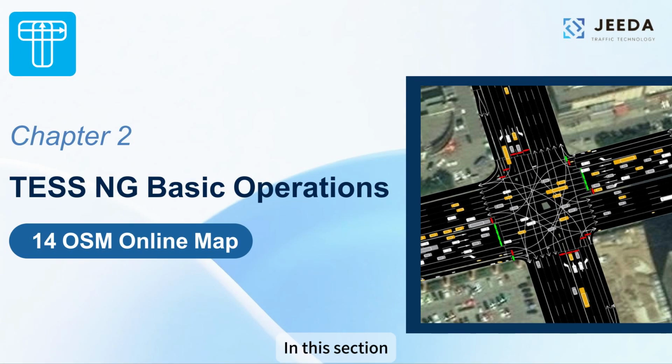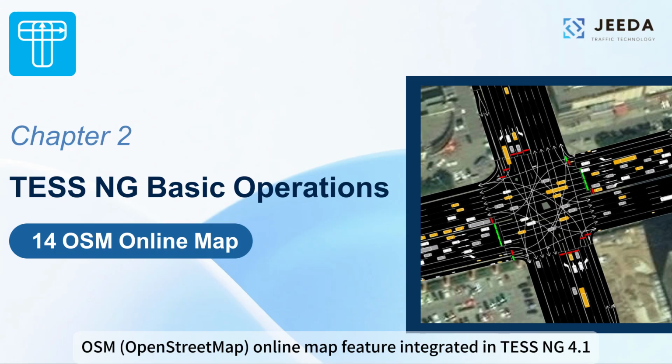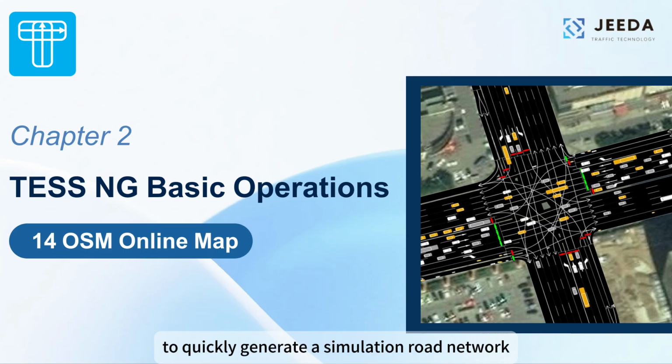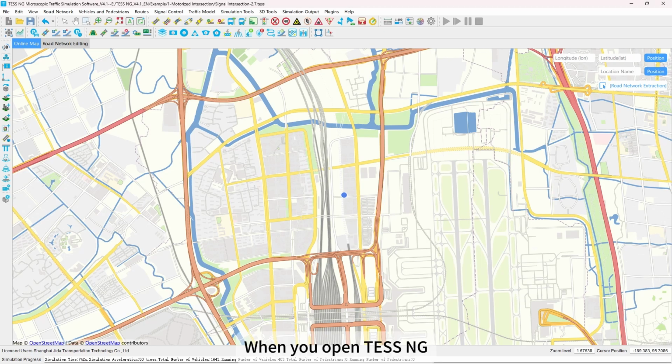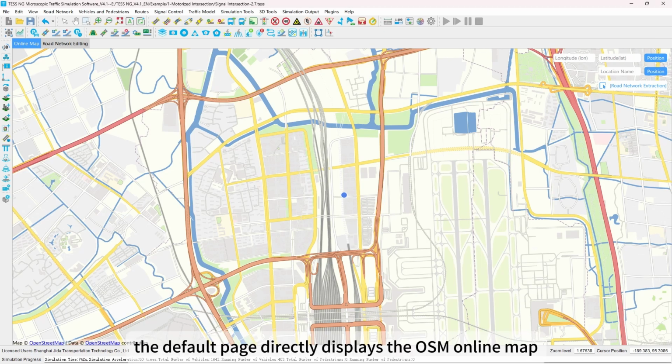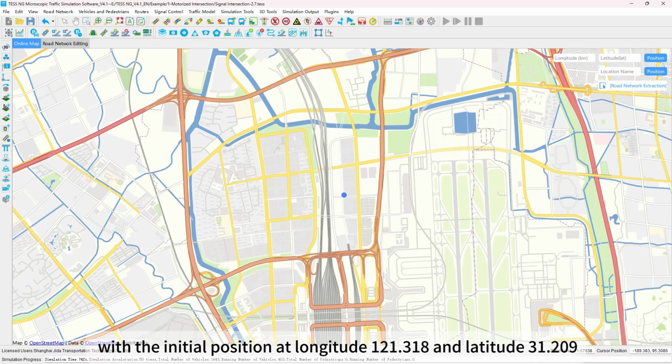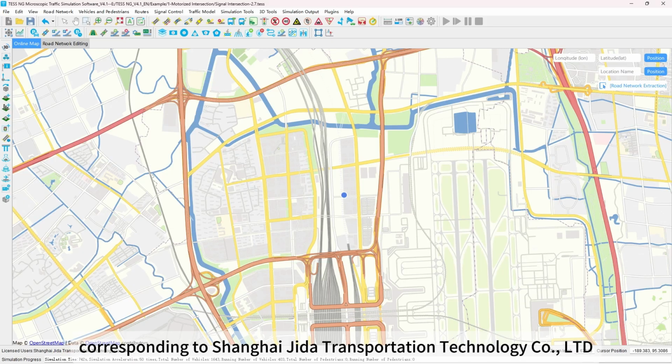In this section, we will learn how to use the open source OSM OpenStreetMap online map feature integrated in TESS NG 4.1 to quickly generate a simulation road network, greatly improving modeling efficiency. When you open TESS NG, the default page directly displays the OSM online map, with the initial position at longitude 121.318 and latitude 31.209, corresponding to Shanghai JIDA Transportation Technology Co., Ltd.